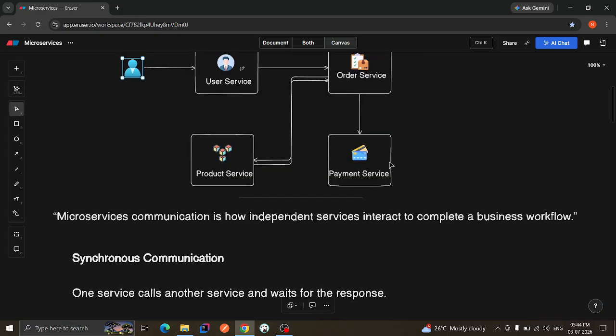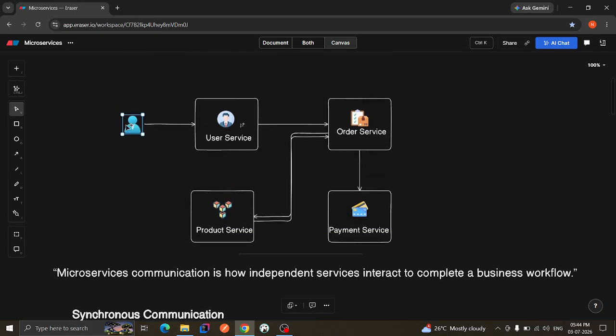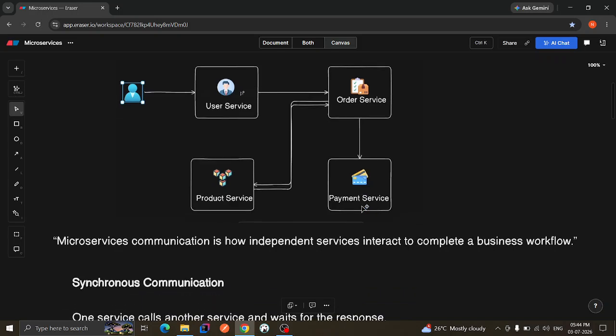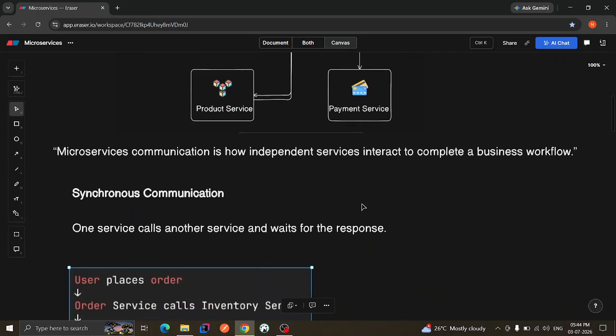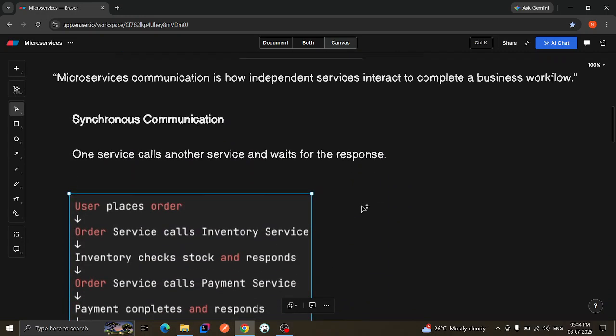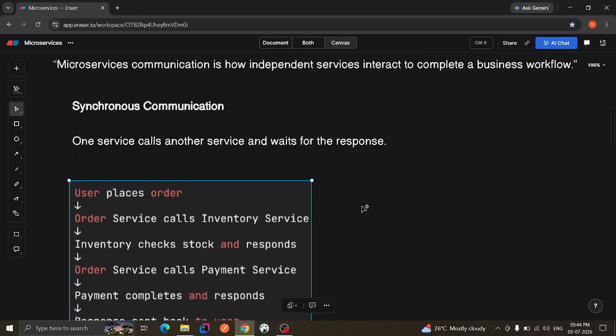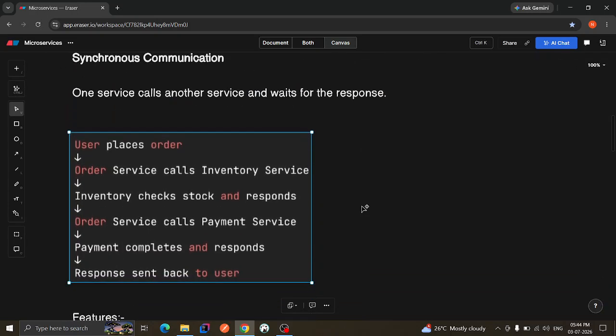So you can see here that all these activities happen in a sequence: the user sends a request to the user service, then the order service sends a request to the product service, the product service sends the response back to the order service, and then the order service calls the payment service. In synchronous communication, all these activities happen in a sequence. Now let's see what the features of synchronous communication are.